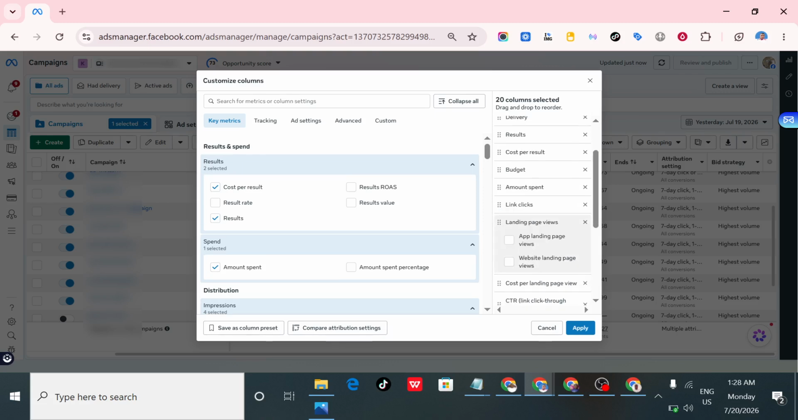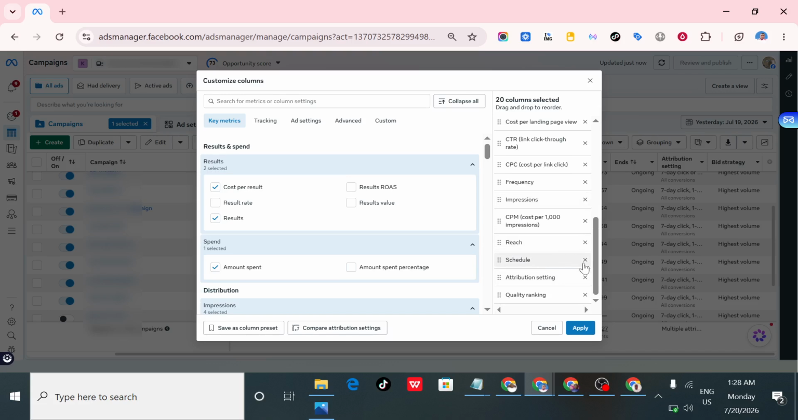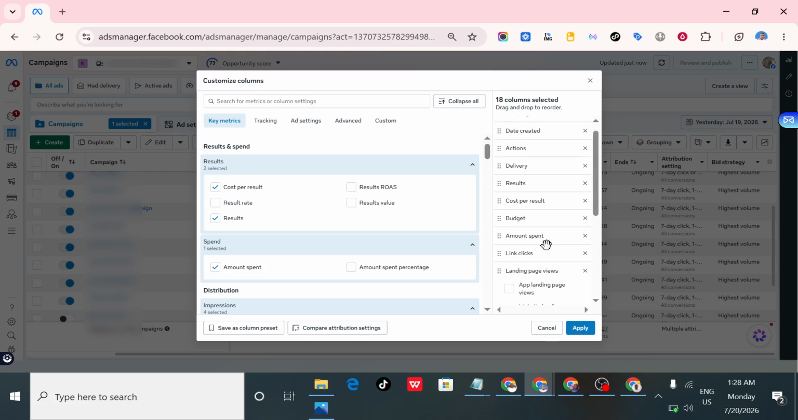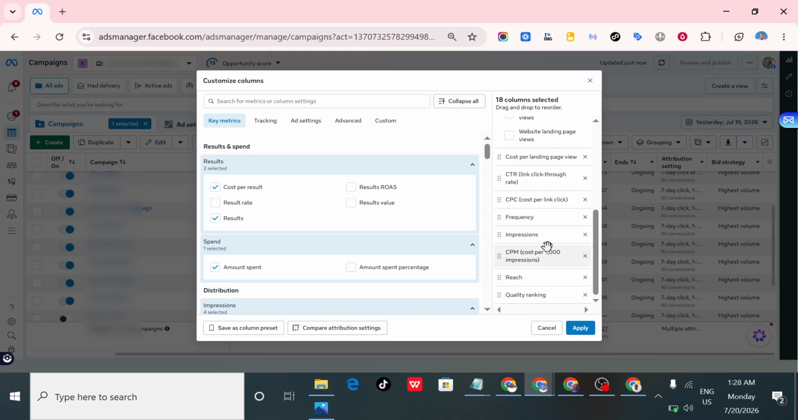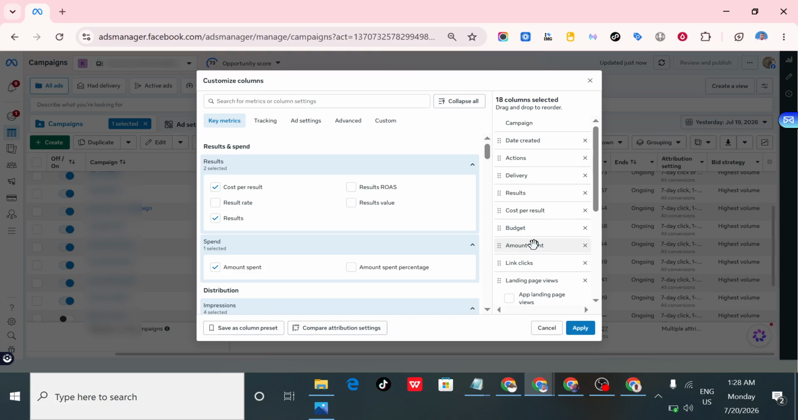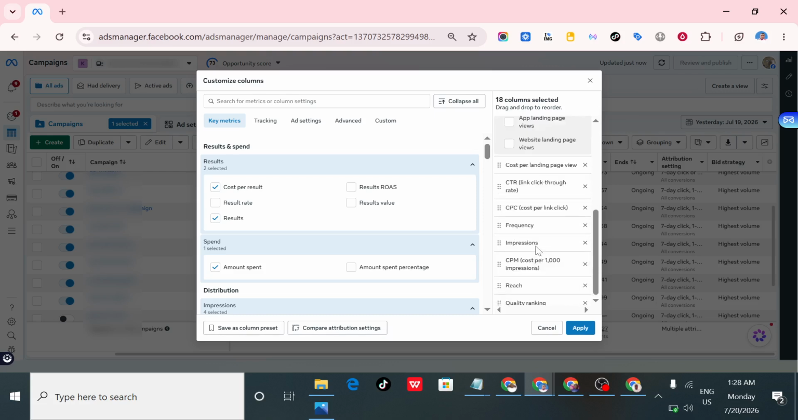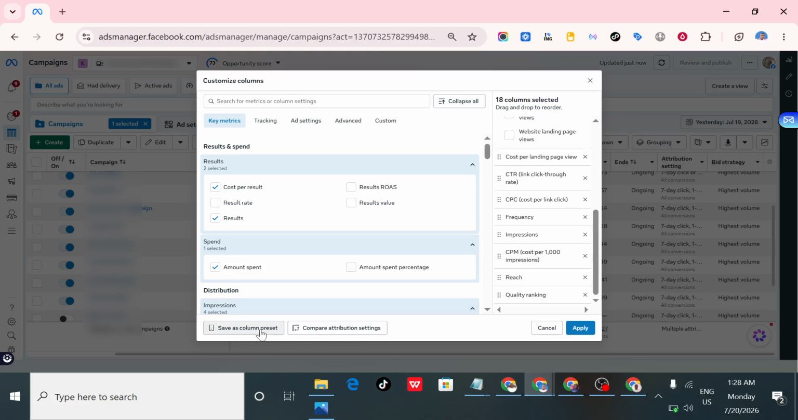Schedule means if you actually schedule the campaign or not. I don't need this one. Then this attribution setting, I don't need it. Then this quality ranking, I need it. This shows on your ad level. When you go to the ad level, it tells you the quality of your ad: average, above average, and below average. It tells you how Meta ranks your campaign or your ad. So that's important.